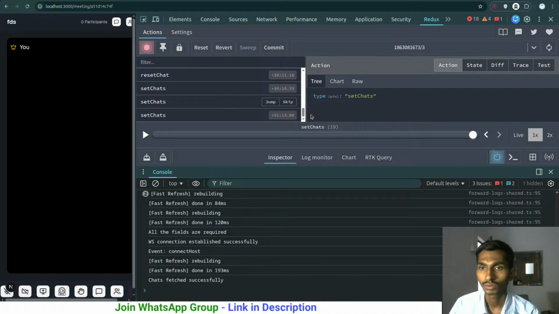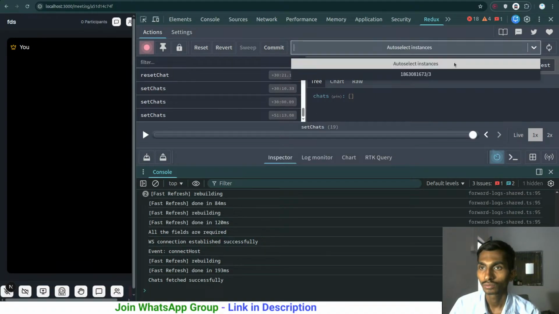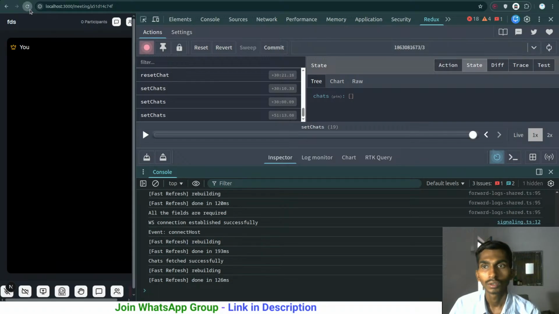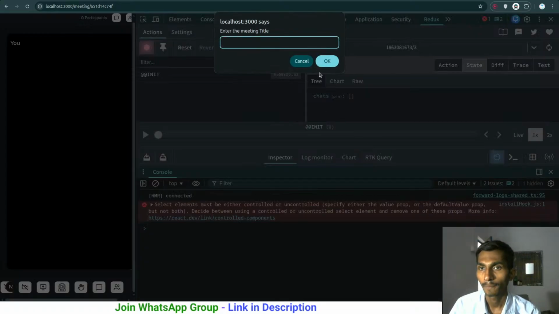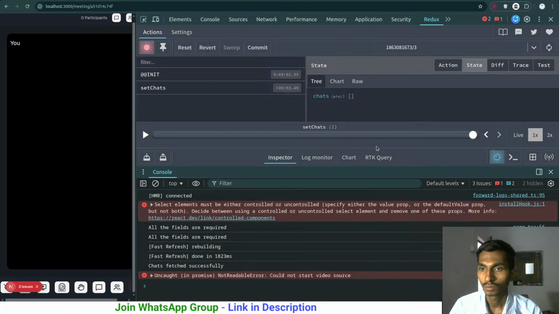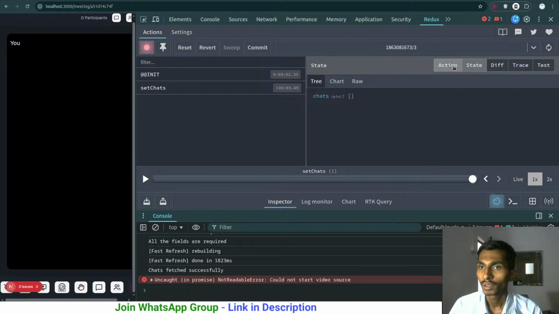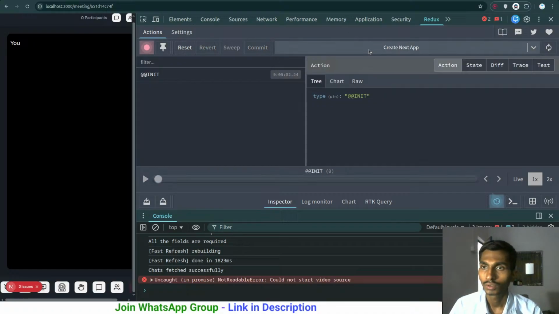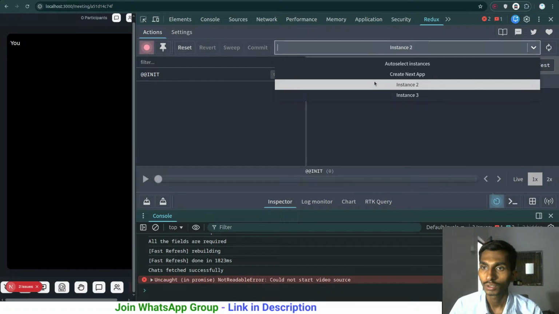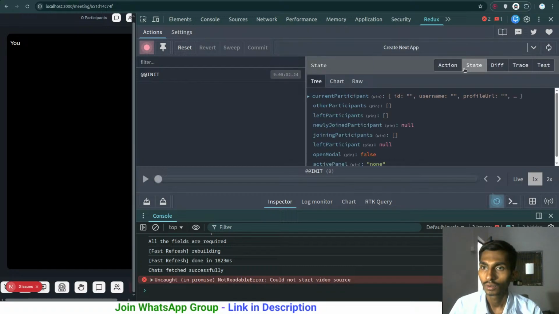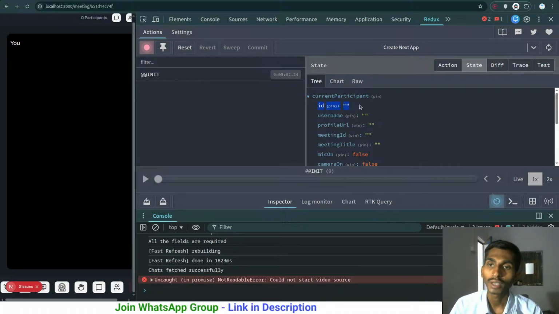So Redux, I'm in the chat section. Reload the page. And action, set chats, instance to init. Alright, here we are. And when it comes to the current participant, it does have the ID.